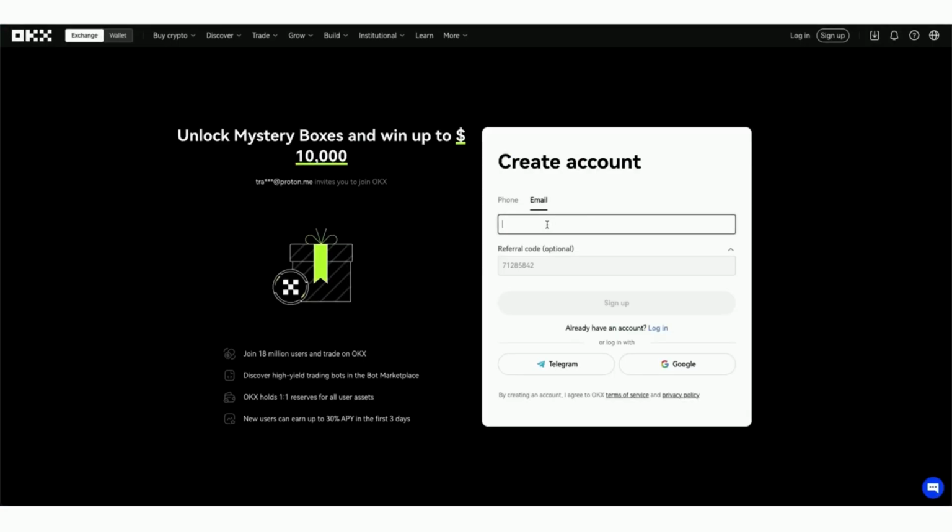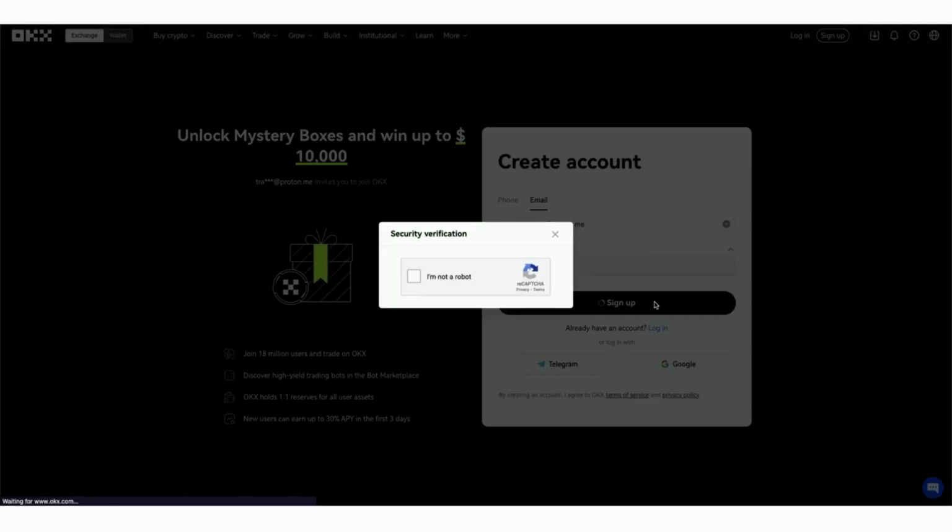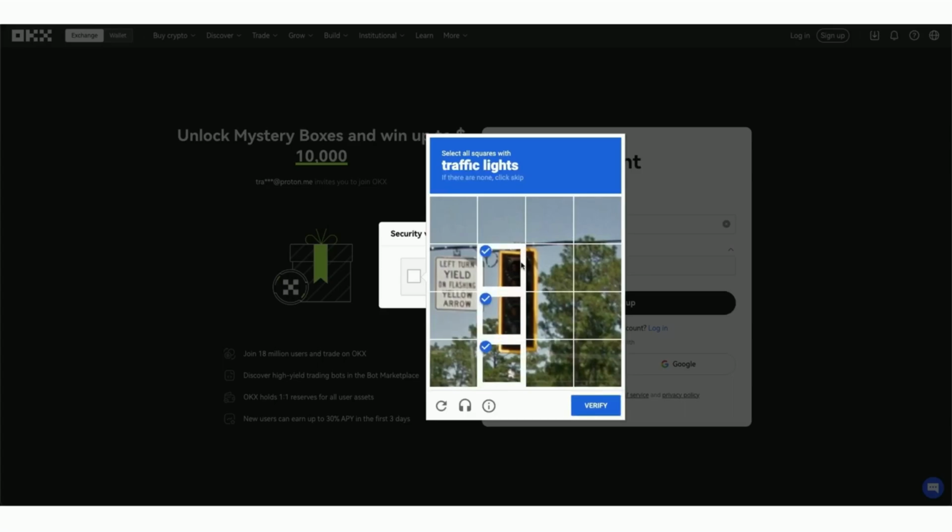First, write an email and a password and click on the button Sign Up. Fill in the verification that you are not a bot and enter the security code that you received in your email.